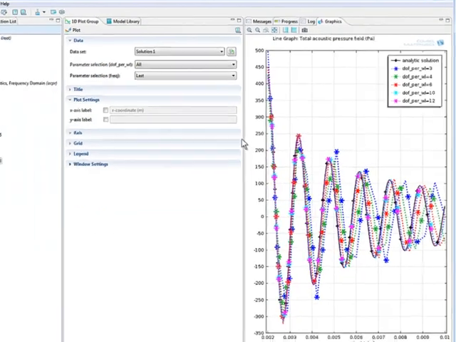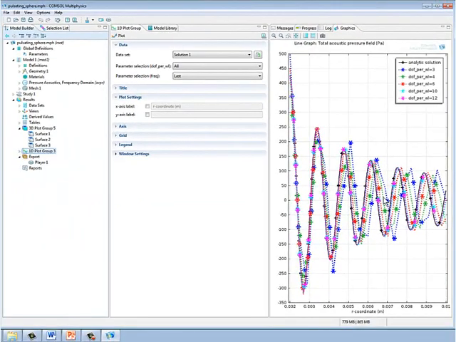Here's our 1D plot group that we showed in the PowerPoint slides earlier, and you can see as we get closer to 12 degrees of freedom per wavelength, which is the recommended value for accuracy and not overmeshing, that the magenta curve falls pretty nicely along this black curve.